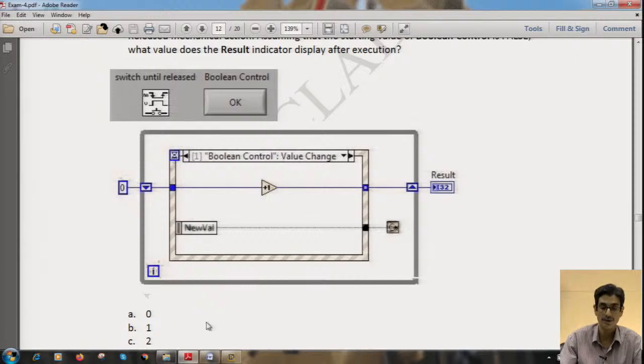So in the execution of this particular VI, you have to see that there is a value change event, and whenever that value change event happens, this particular increment of the number happens. So over here the value change event is switch until released. So switch action happens to change the value twice. So when you are pressing it down, this is a value change event from low value to high value. Until it is pressed, the value remains constant as a high value, and afterwards when it is released, the value goes from high value to low value. So this is another change in value.